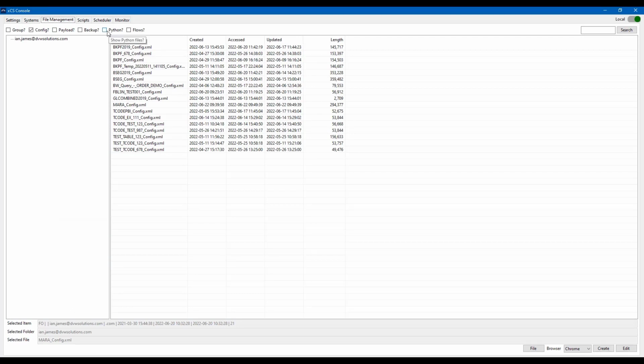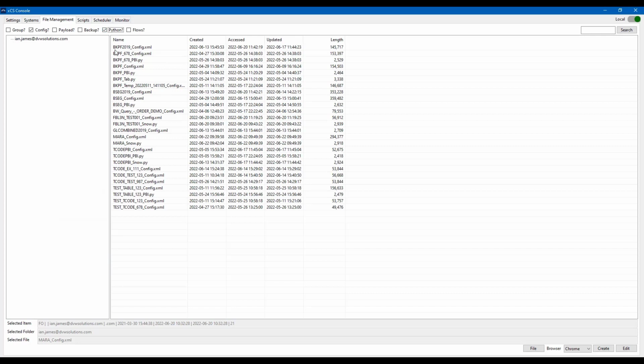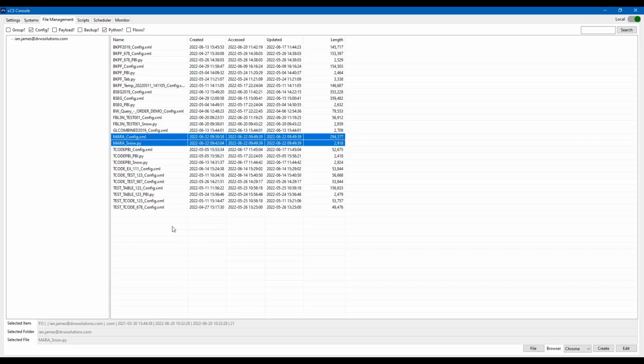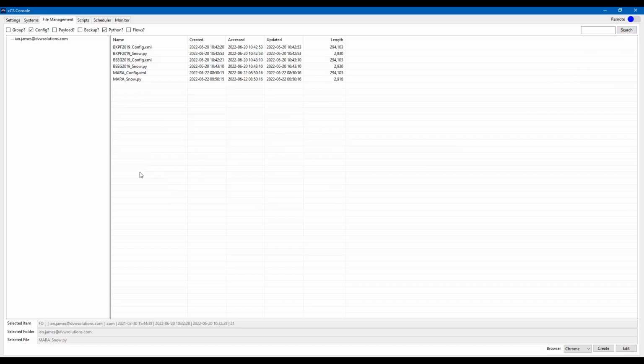We can move to server, and all we need to do is simply select the files that we're interested in. So I need the configuration and the Python script, right click and push those files across to the remote server. Okay, so that's pushed it over. Now from within the same console, we're now able to switch to the remote, to the server, and you can see they've landed. Here are my two files.